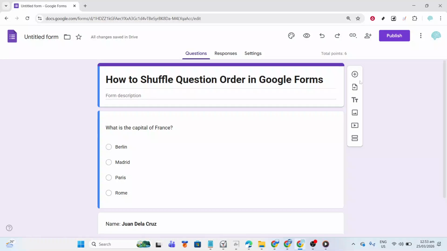In today's video, I'm going to teach you how to shuffle question order in Google Forms. If you want each person filling out your form to see questions in a different order, shuffling is a simple built-in feature that helps reduce answer sharing, keeps quizzes fresh, and makes surveys feel more dynamic. I'll walk you through exactly where to find it and what it changes, so you can turn it on with confidence.